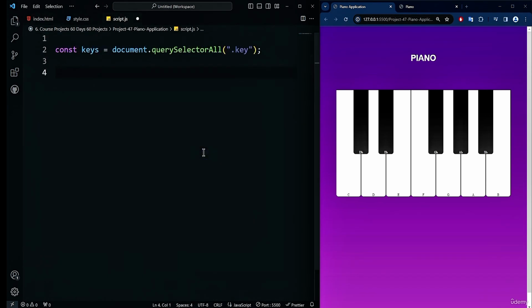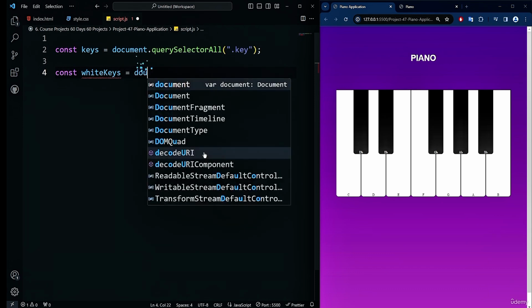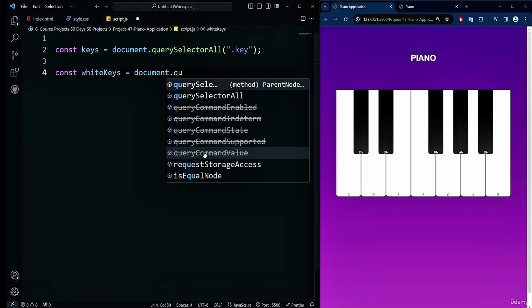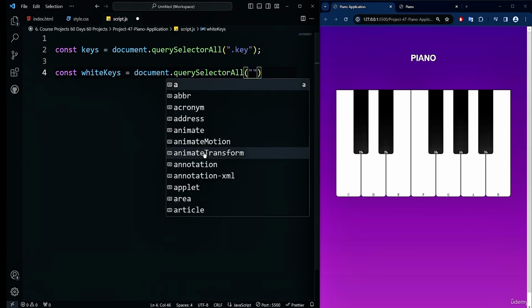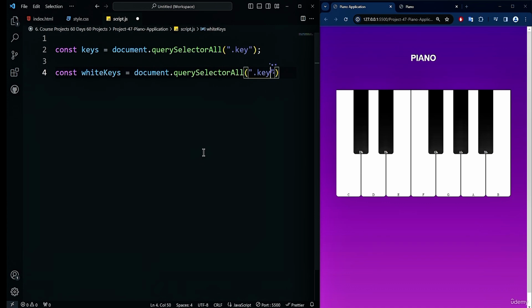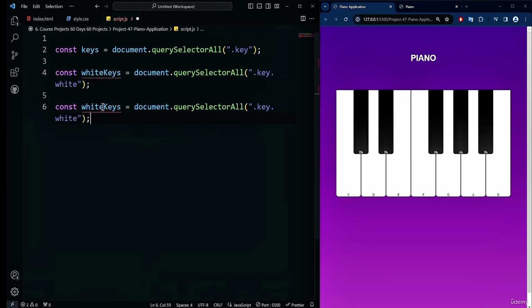After that we need to create the variables for the corresponding white and black keys. So whiteKeys is going to be equal to document.querySelectorAll, and here I need to use the class .key and also specify .white. Then I'm going to copy this one, paste it here, and change the variable name to black, and also change it here to black. So now we have the references to keys, white keys and black keys.